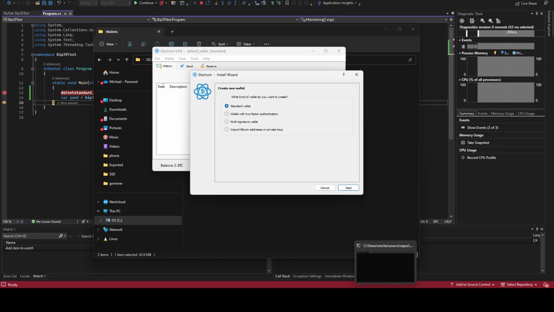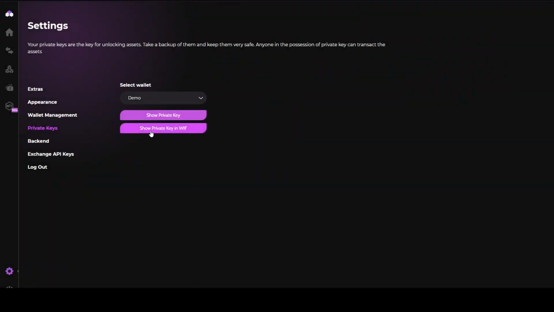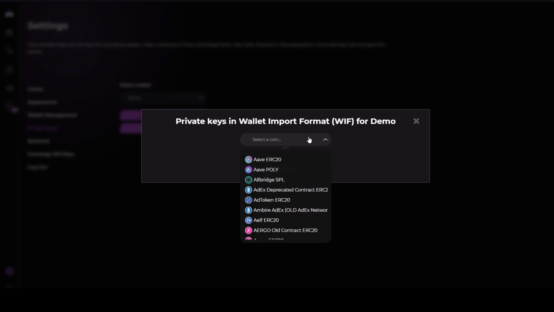So to do that, we're going to hop back over to ZelCore and close here. And this show private key and WIF, this is the wallet import format, which is essentially a compressed version of the private key and the path within a specific coin only. So what we're going to do is type Bitcoin here.